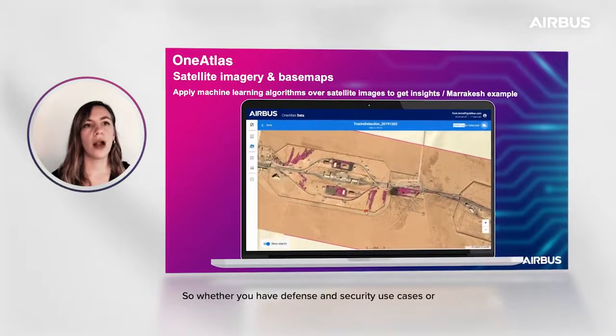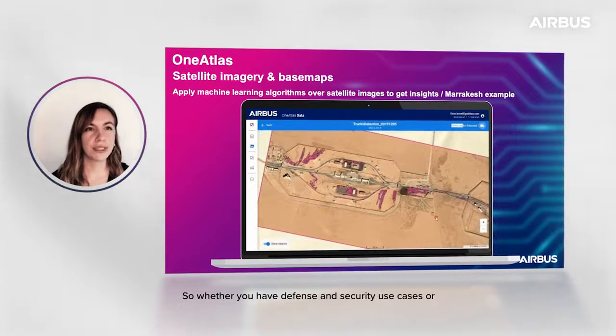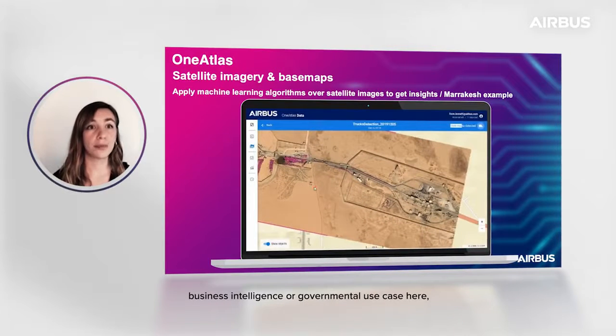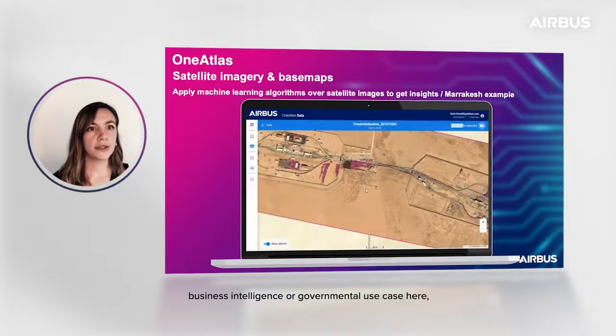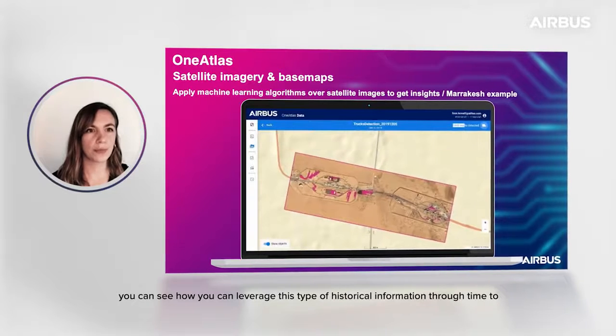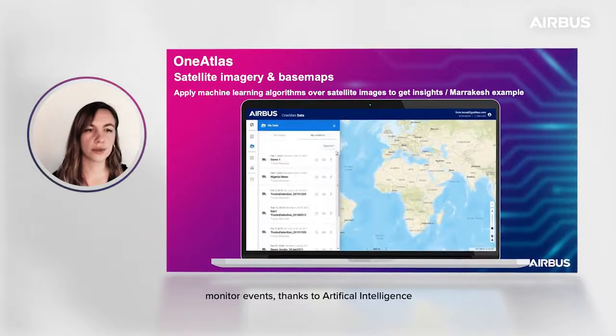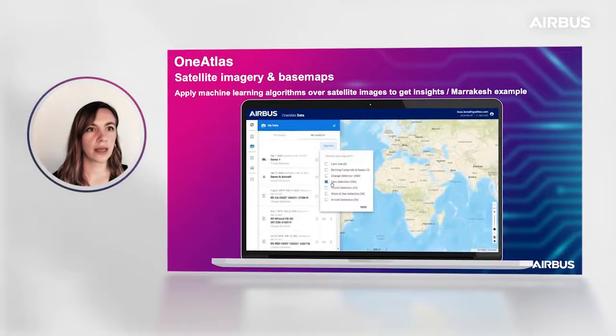So whether you have defense and security use cases, or business intelligence, or governmental use cases, you can see how you can leverage this type of historical information through time to monitor events thanks to artificial intelligence.